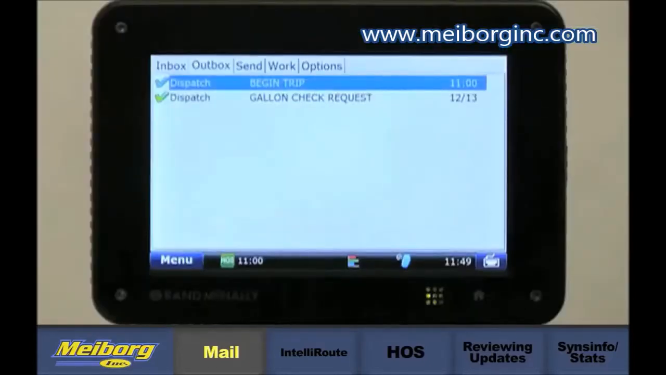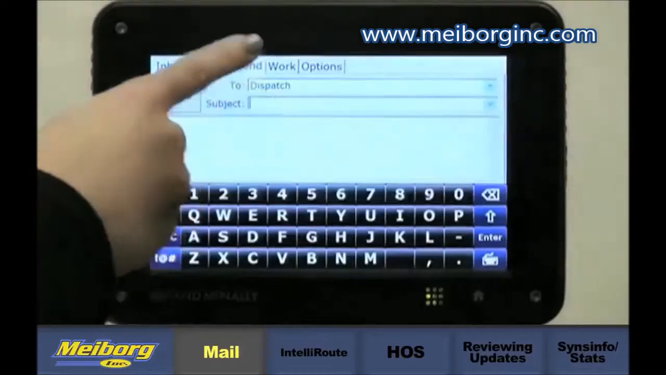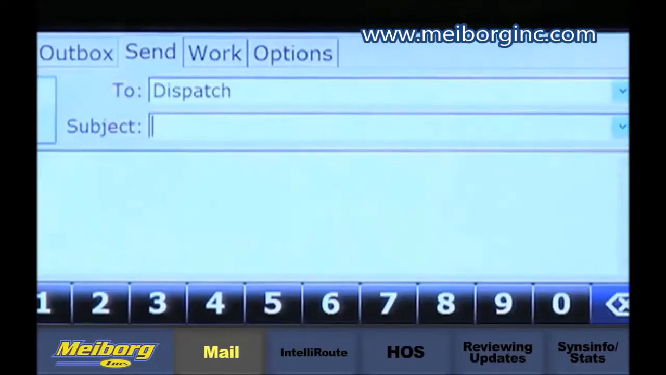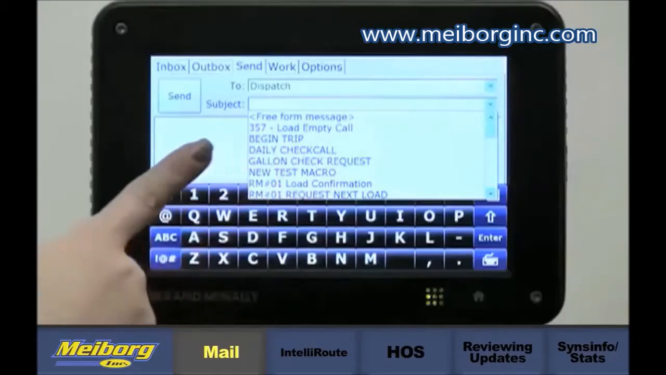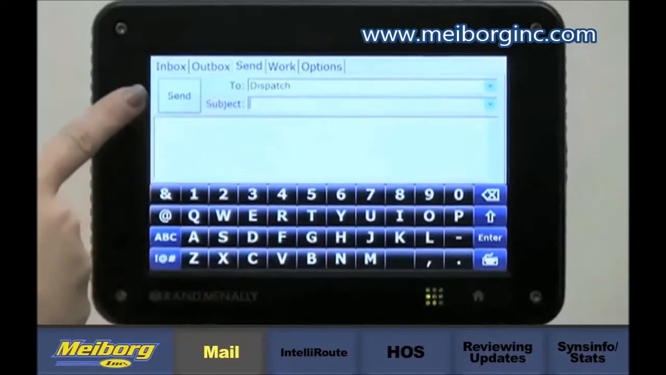To send a new message, select the Send tab. The default recipient is Dispatch. From the Subject drop-down menu, you can select to send a free form or a form-based message. Use the keyboard to type your message, then press send.